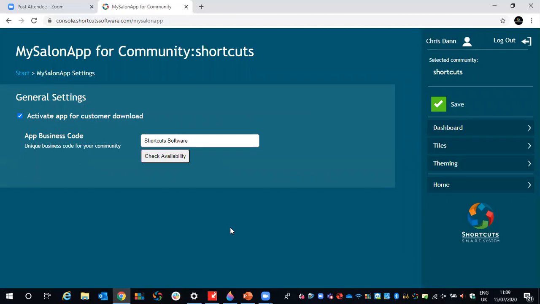Okay, so let's start with step 1. Step 1 is to input your app business code. Now your app business code is simply the name of your salon. So once we've typed that in there, all we're going to do is click Check Availability. And then we're going to click the Save button. And that is step 1 complete.